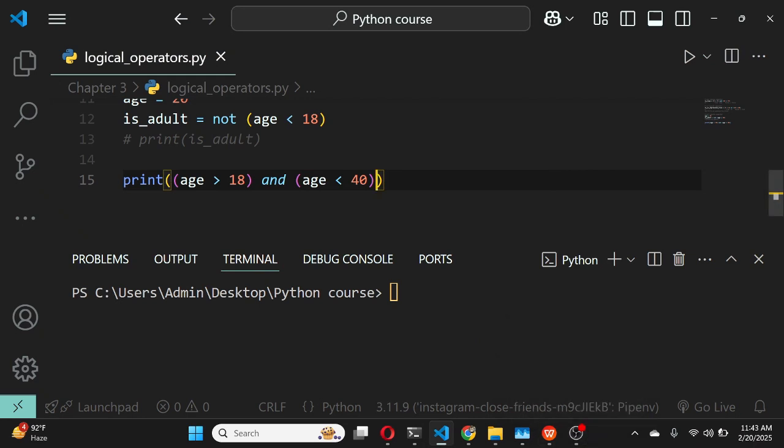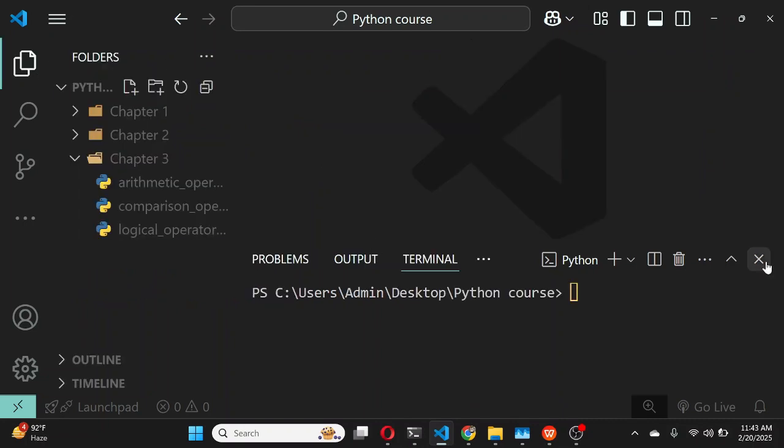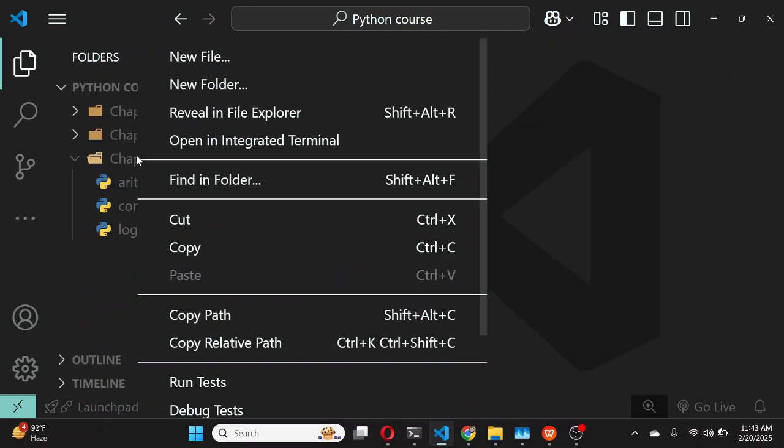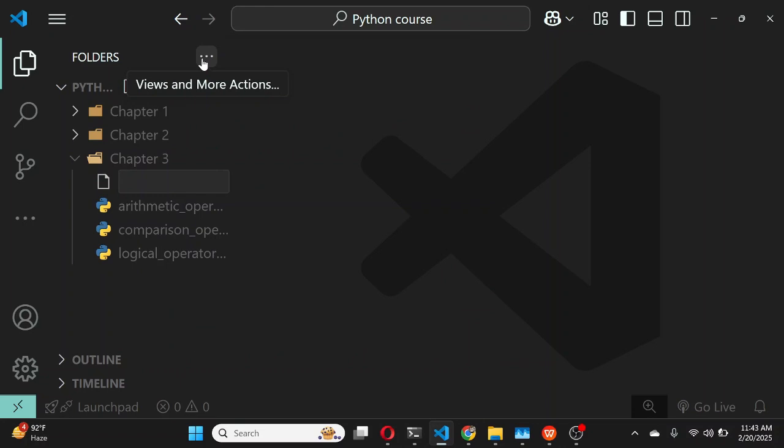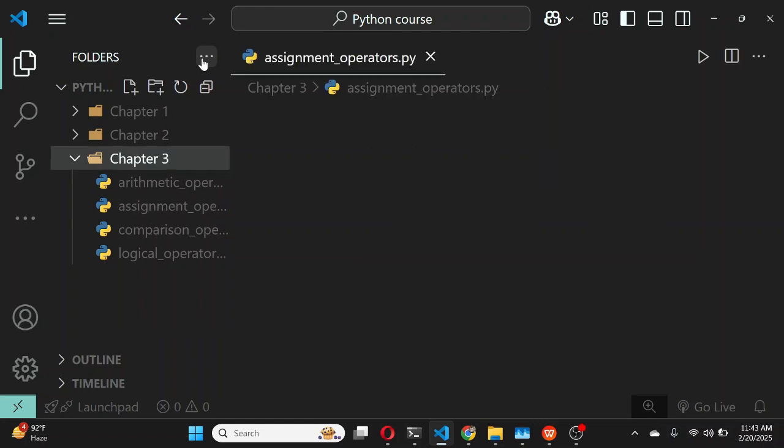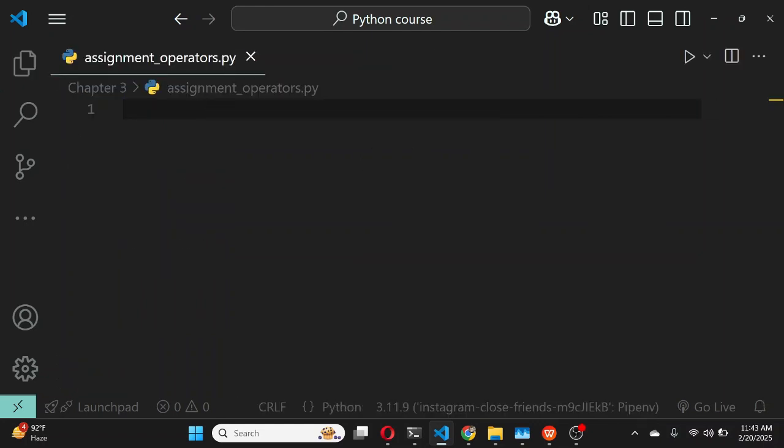The next operators that we are going to talk about are the assignment operators. So what I want you to do is, again, create a new file inside chapter 3 and call it assignment_operators.py. Assignment operators are used to basically assign values to variables.